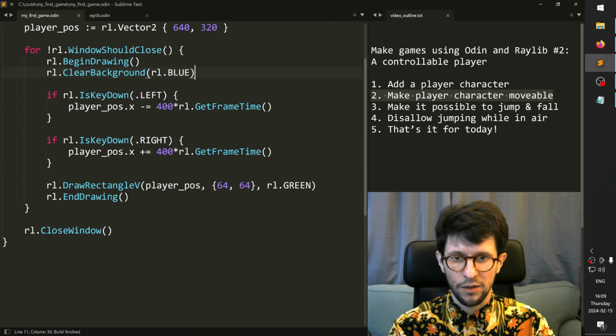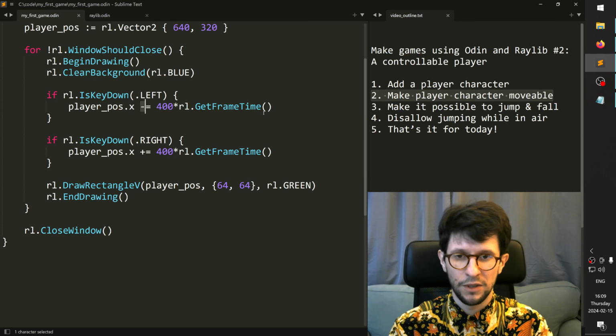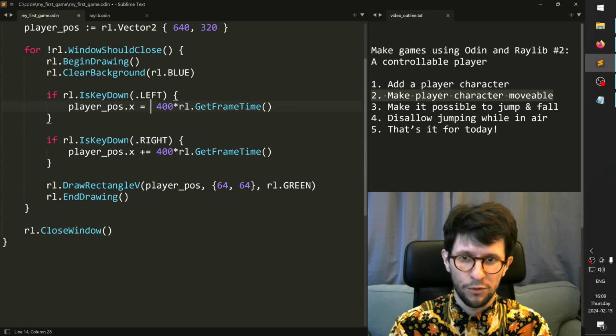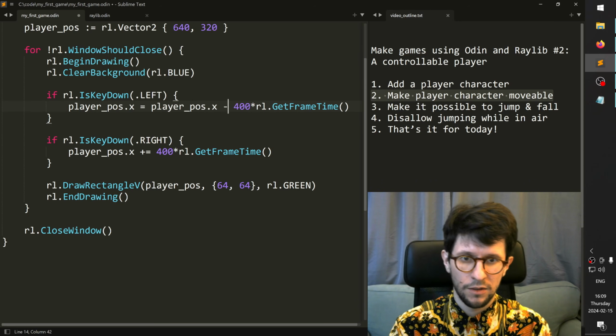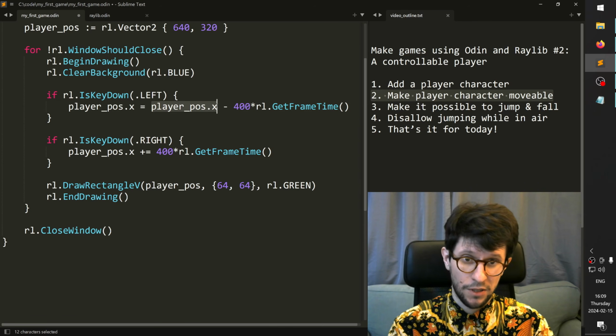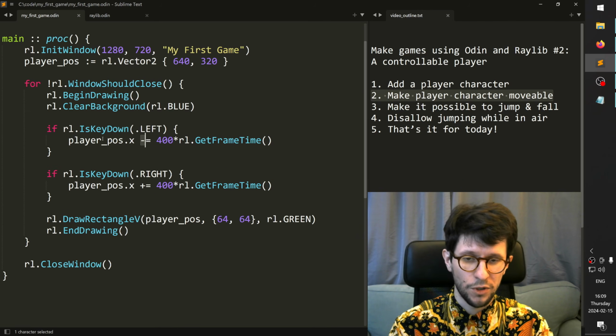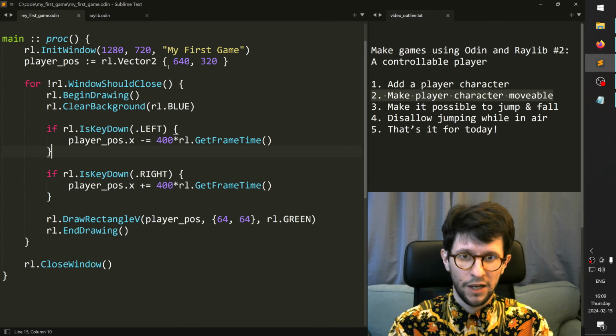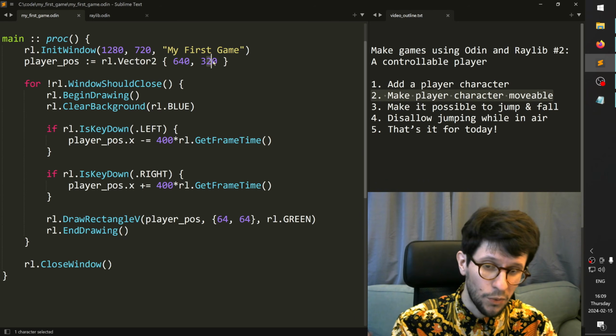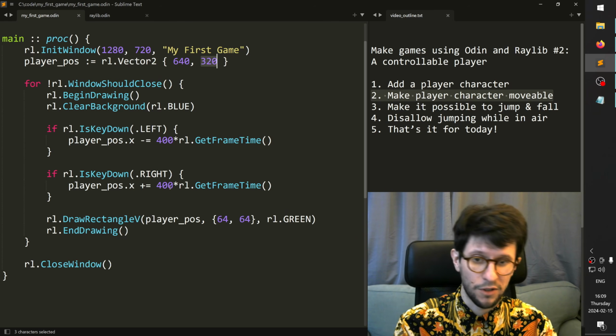You might ask, this minus equals and plus equals, what does that really do? It's just a short way of writing this. So it takes the player_pos.x and it subtracts this thing from it and then stores it in player_pos.x again. So it's just a shorter way of writing that. And like I said, the .x changes this thing, and .y, which we haven't used yet, but we will use when we jump, changes this part.